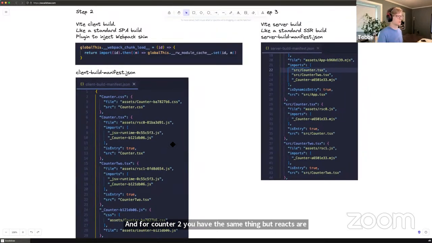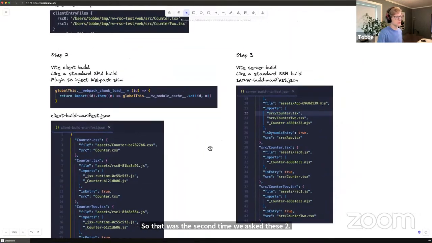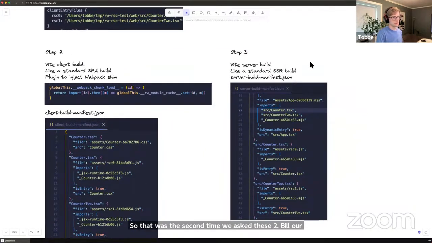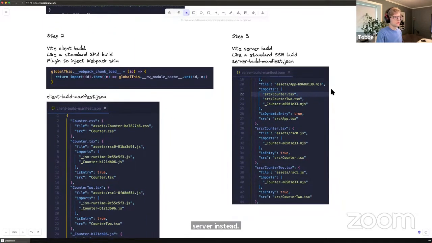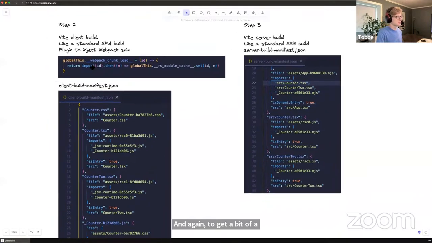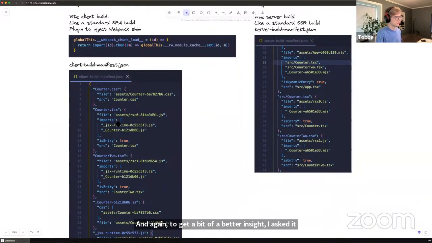So that was the second time we asked Vite to build our application. The third and final time we ask it to build, we tell it to build for rendering on the server instead. So like an SSR build. And again, to get a bit of a better insight, I asked it to generate a build manifest. And you can see that I put these steps next to each other so you can see that they are actually very similar. The one important difference here is that the generated files are just called React Server Component 0 and React Server Component 1. They don't have the hash.